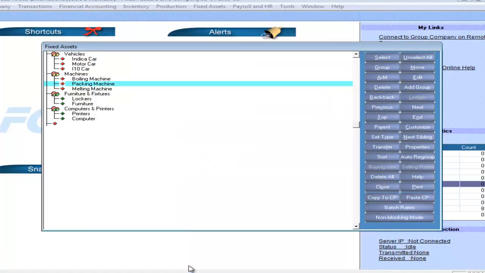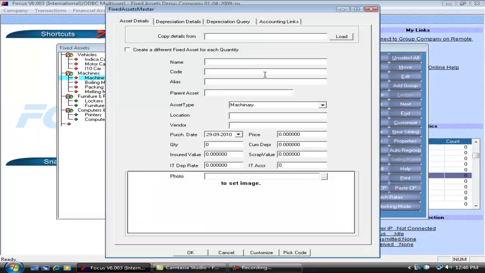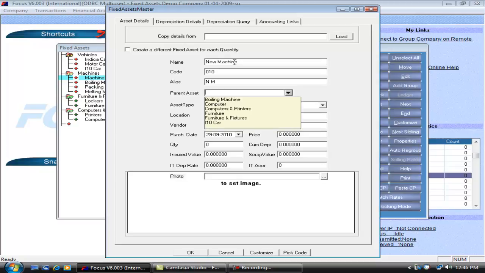My machine is created. Let us create one more machine, new machine. The code for this machine, alias, parent asset. These are all existing assets. Sometimes we buy a new part for the machinery. A part can be an asset while the parent asset will be the machinery. Select the parent asset from the existing assets.